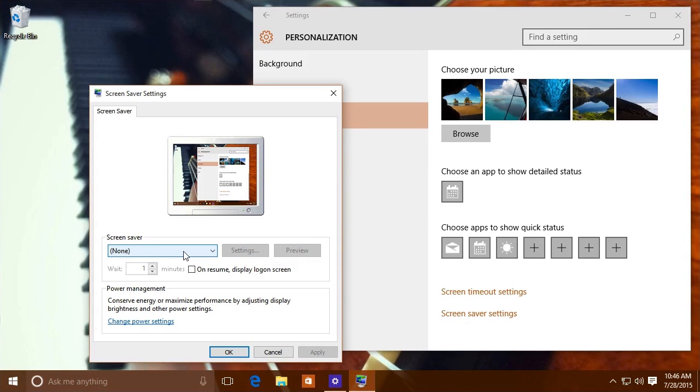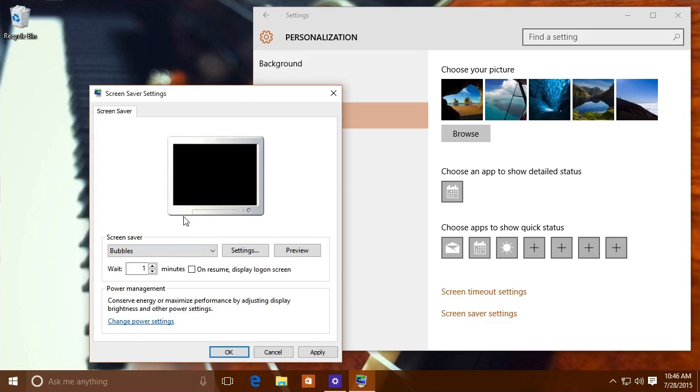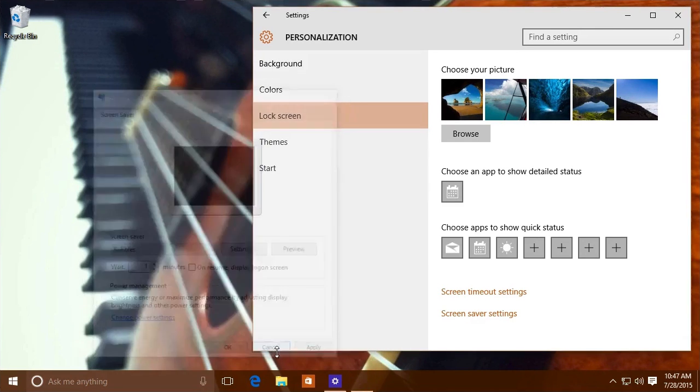And it's set for no screensaver, but it will turn the screen off after a period of time. We don't really use screensavers as much as we used to, but if we wanted to, we could choose something like bubbles. I can't move the mouse down. And it gives you a little preview of what it would look like. And who doesn't love bubbles? Everybody loves bubbles. I love bubbles. But we'll cancel out of there for now without doing anything.